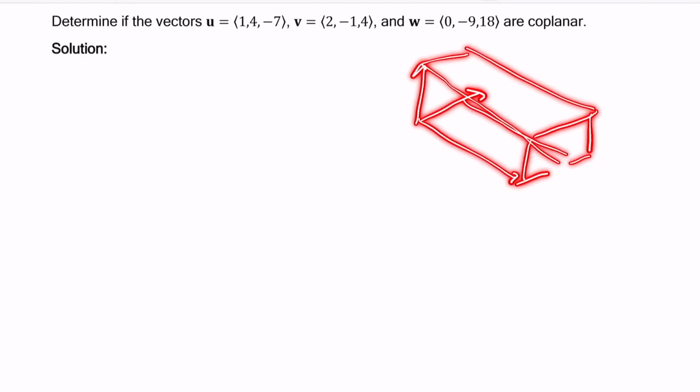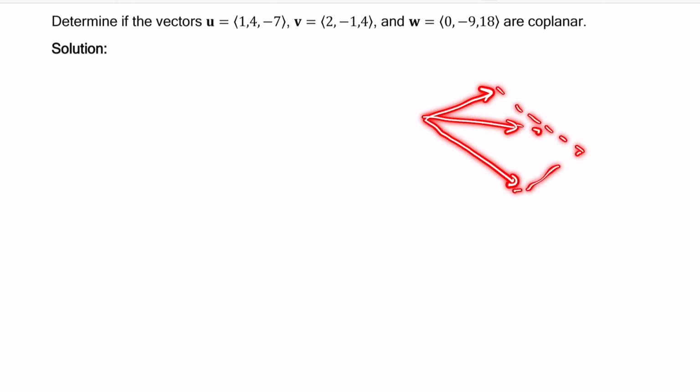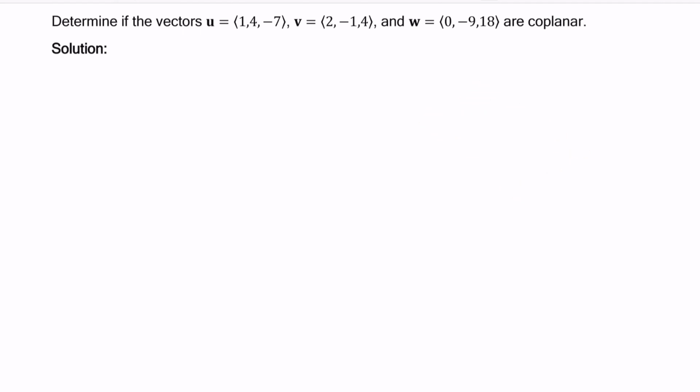So these are clearly not coplanar vectors. As you can see, they're not in the same plane. But if they were coplanar, the solid formed wouldn't actually be a full solid. It would just be this flat shape with a volume of 0. So we just need to determine that the volume is 0.